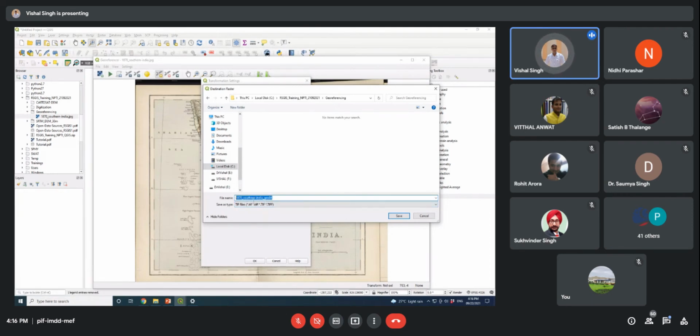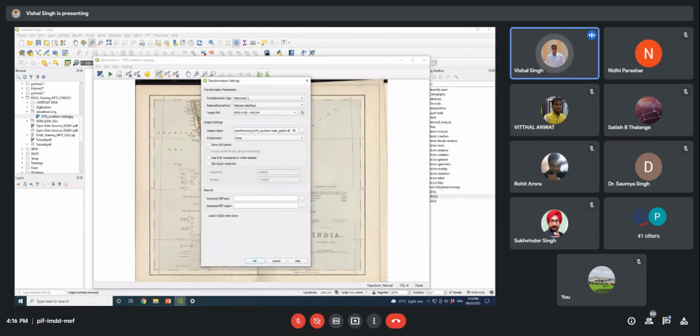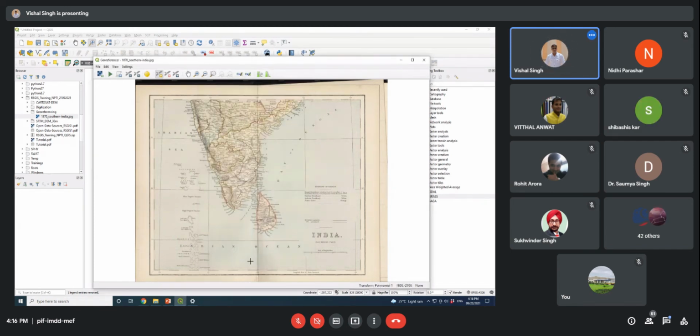Whatever name you want to give, you can give, but you should always give an identical name so you can identify the respective map later. So in this way, you can save. Click on the save button and click on OK, and do not disturb the rest of the settings. Okay, click on OK.